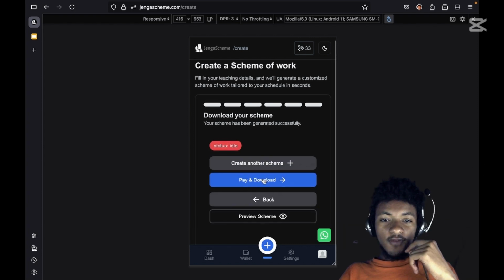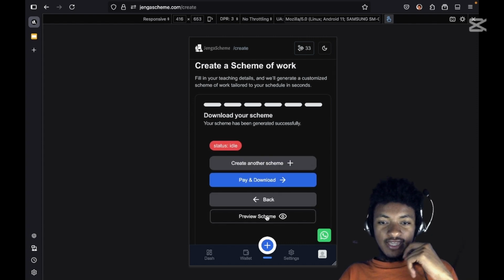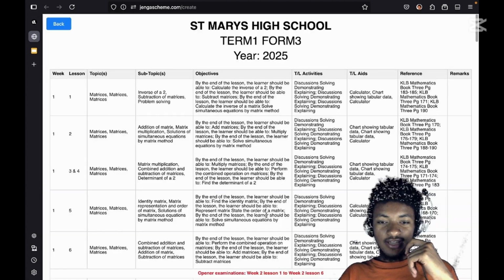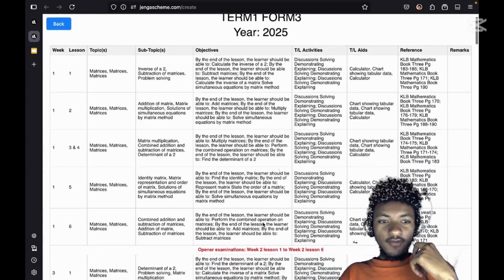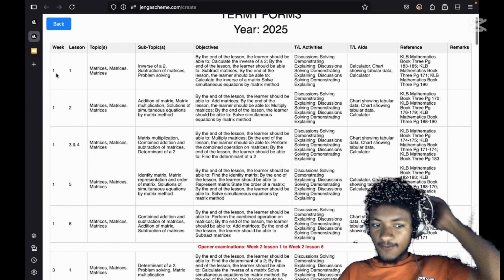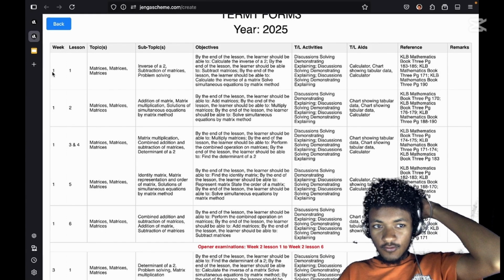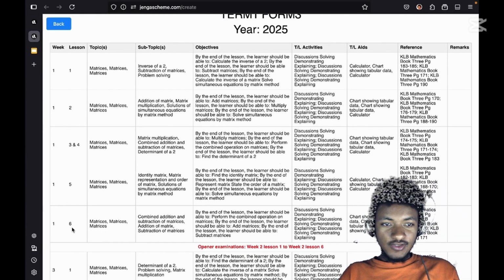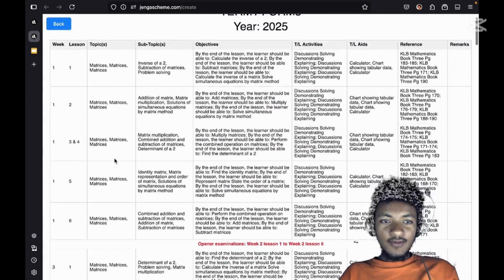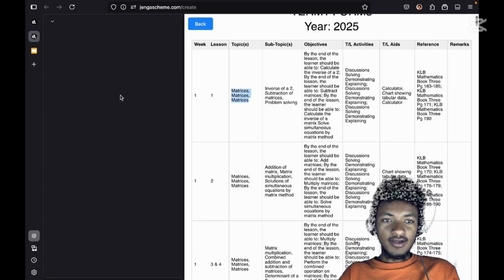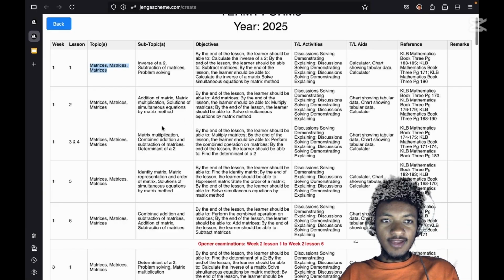So before you pay and download, you can preview your scheme by just clicking on preview scheme, and you can see how your scheme looks. You can see that our lessons start from week 1, lesson 1 to lesson 6. We can see 3 and 4 is a double lesson. And we can see that the way we arrange our topics is the way it appears on our schemes of work.